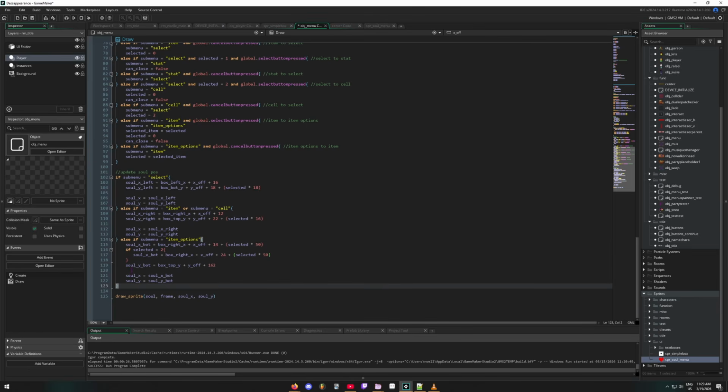This time, delete the soul left code and type soul x bot equals right box right x plus x offset plus 14 plus, in parentheses, selected times 50, and on the next line have an if selected equals 2, and then copy and paste the first line and change the 14 to 24. The reason for this is because if you noticed before, all the item options are 50 pixels apart, but the final one has an additional 10 pixel offset.